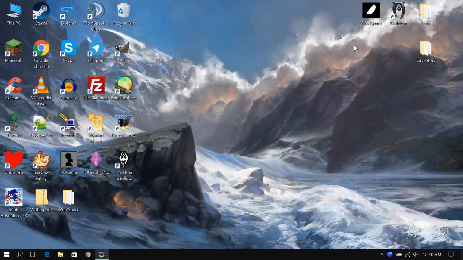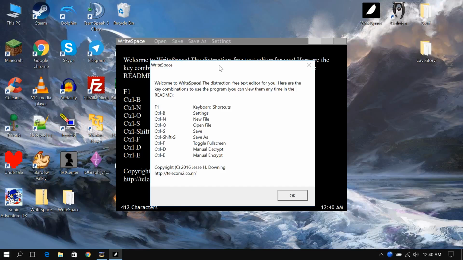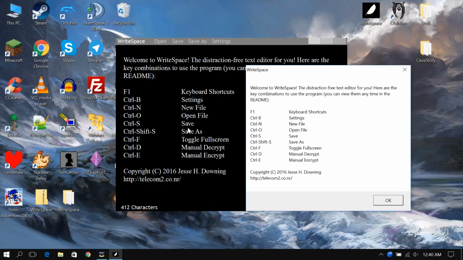So anyways, let's get down to it. This is RightSpace. You open it up and you start out with this nice window right here. This is Welcome to RightSpace, the distraction-free text editor for you. Here are the key combinations to use the program. You can view them anytime in the README. So F1 shows all these keyboard shortcuts, this entire splurge right here.